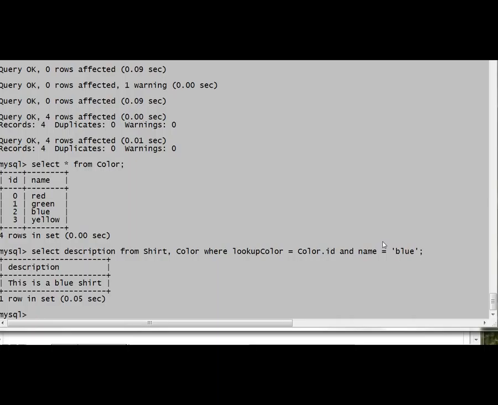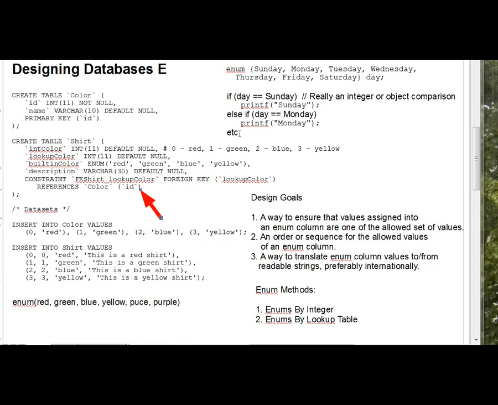And the fact that shirt.lookupColor is a foreign key means that the database will prevent us from inserting a value, like 10 maybe, that doesn't correspond to the ID of a row in color. So question 4 then, how many of the original 3 criteria over here does this method, this enums by lookup table approach, satisfy? And the answer is it satisfies about 2.5 of them.